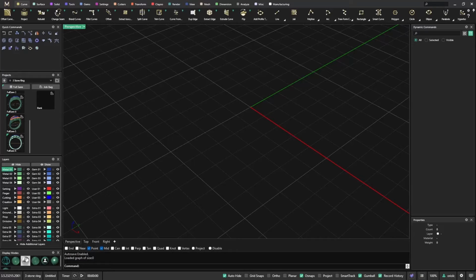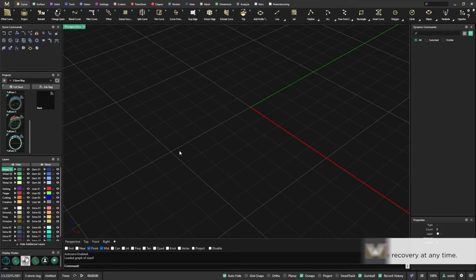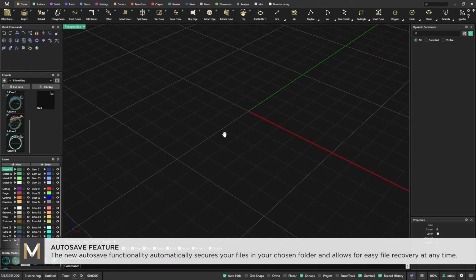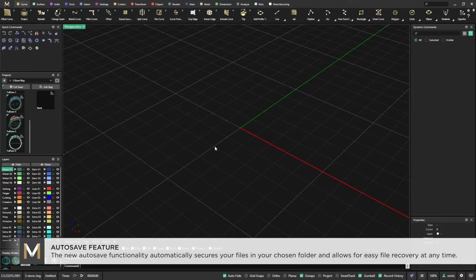Hello, in this video today I would like to talk a bit about the new version of MatrixGold, the 3.5. The first thing that I will start with is the autosave. The autosave is something that we have been looking at. It's something that we believe is very important, and on this feature we still had room to improve.